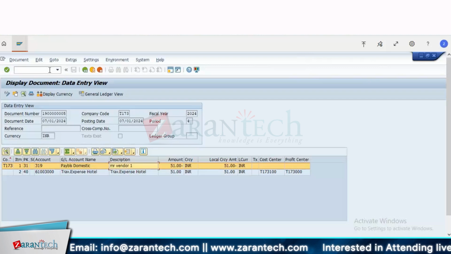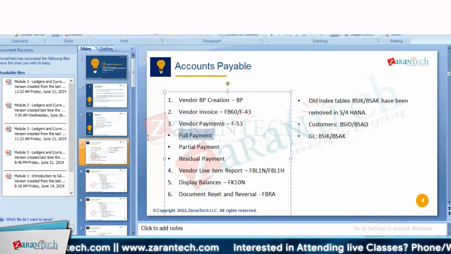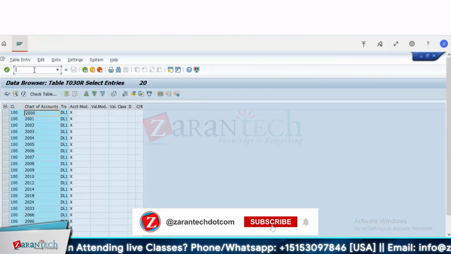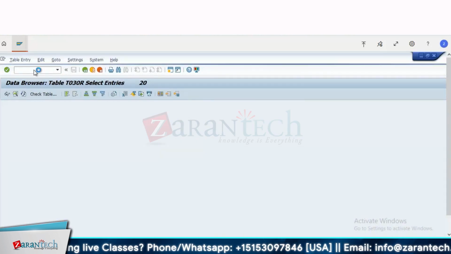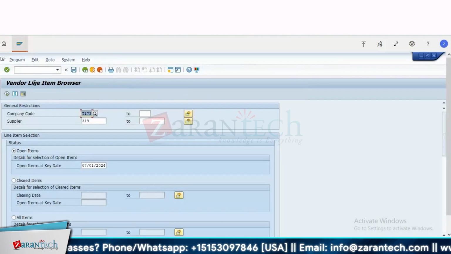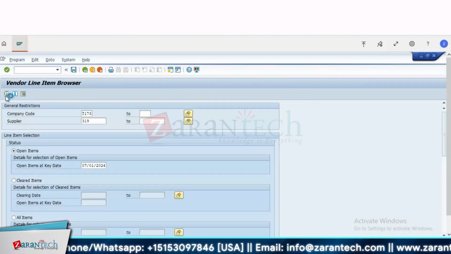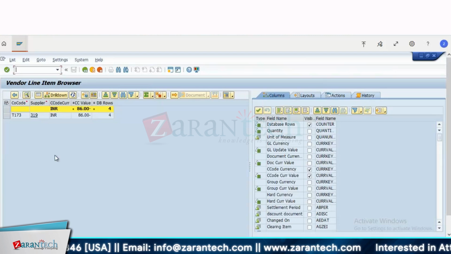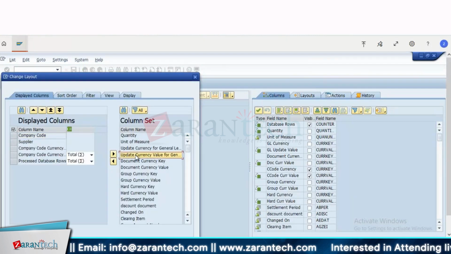Now coming to the next point: full payment, partial payment, residual payment, vendor line item display. Okay, so we have another report, APL1H, also. So I can show you through the APL1H report as well. Here more fields are available. You can bring more fields from here.